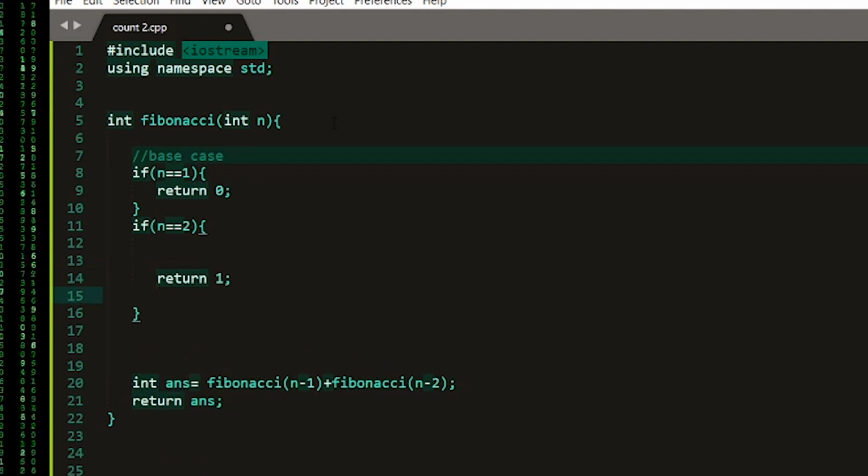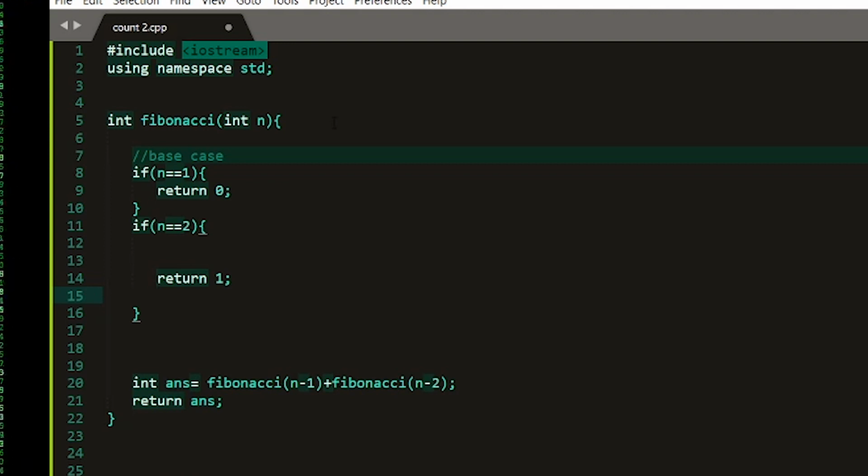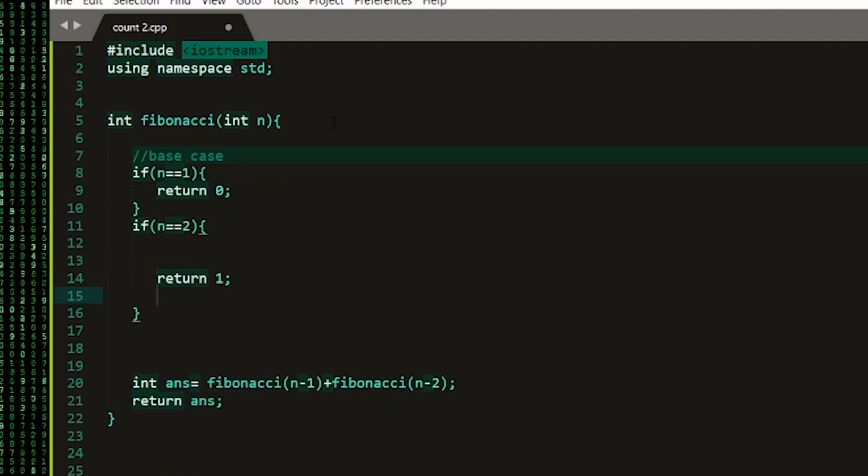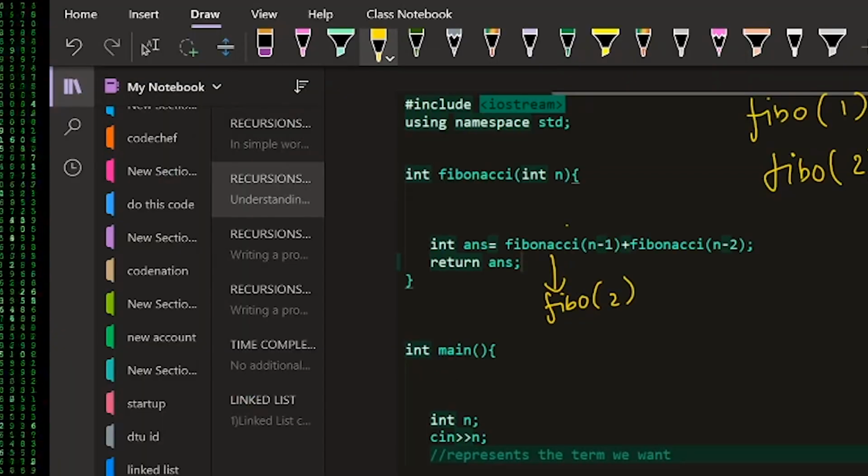Now you will ask me why I have not written for 3, 4, 5? Because we also know these terms. These are easy to evaluate. I don't know the 100th term, but I know the third, fourth, and fifth term. Why have you written just two terms? Let's understand this here.